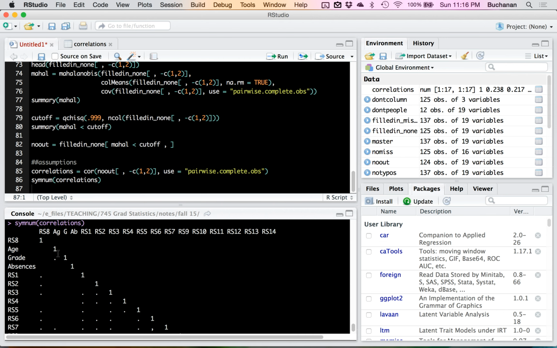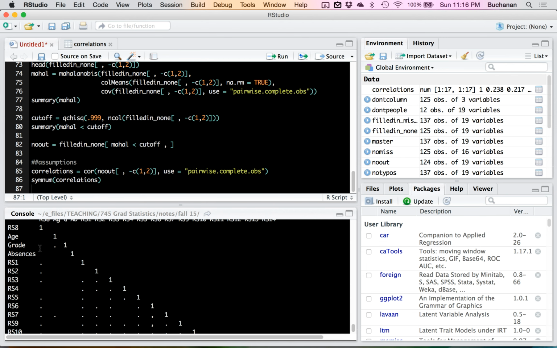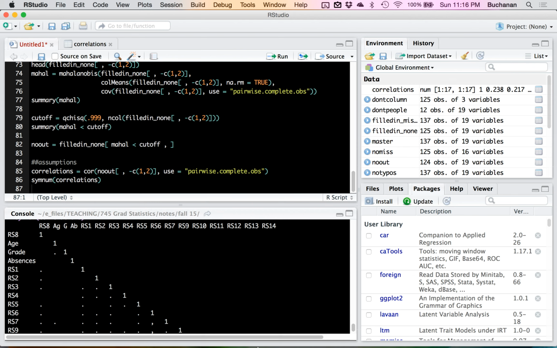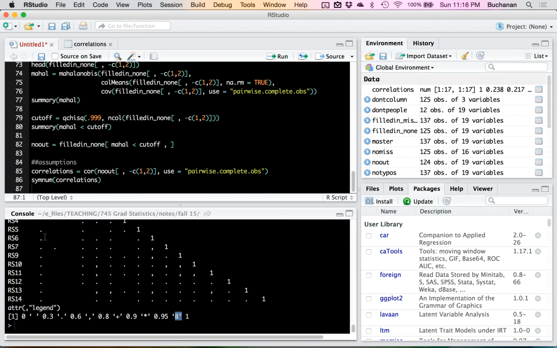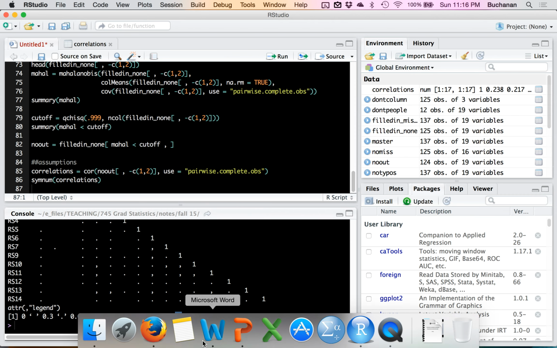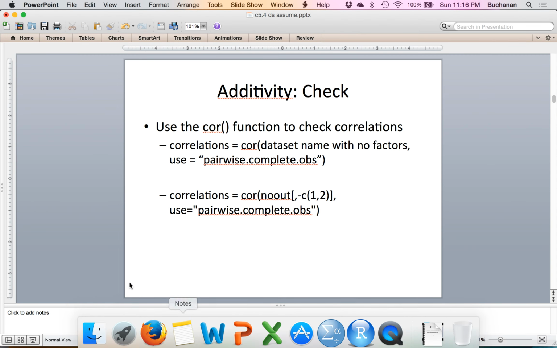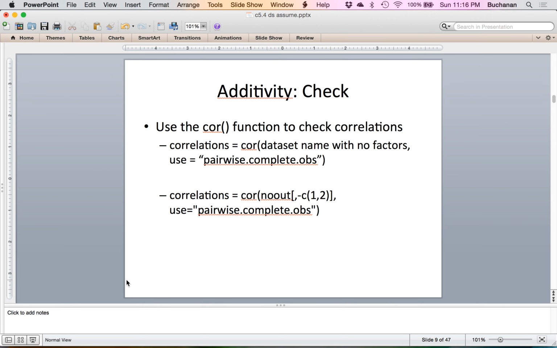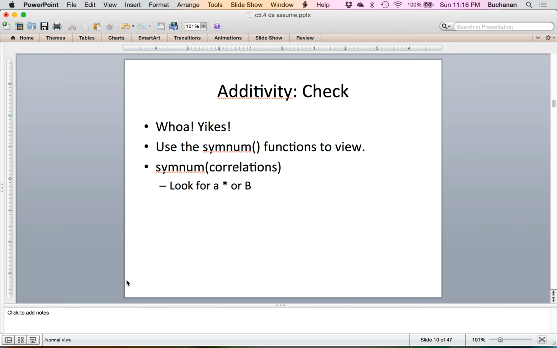And so you just want to check real quick below the ones. So the 1 is it correlated with itself, which will always be 1. And so I want to check for stars and for Bs. If I don't have a star or a B, I'm good and I can move on. If I have a star or a B, I have to figure out where it is and then decide what to do. Okay, so we're looking for a star or a B to indicate multicollinearity or singularity, which is a problem with additivity. So that's how you check for bad correlations.